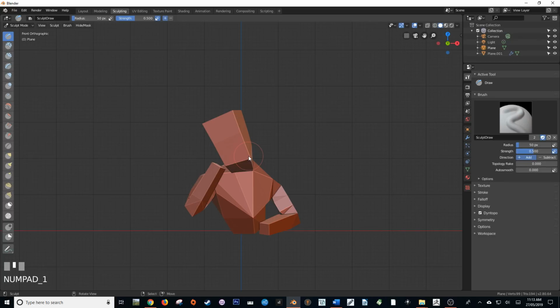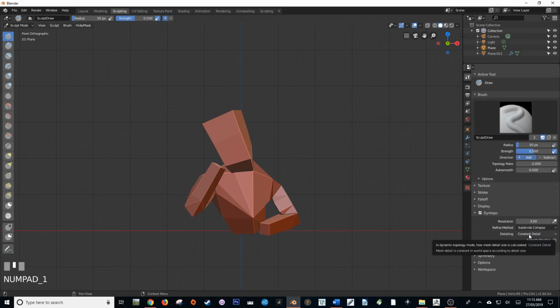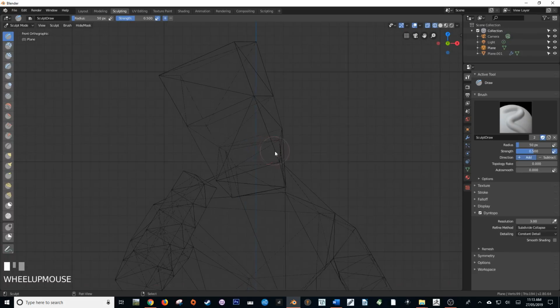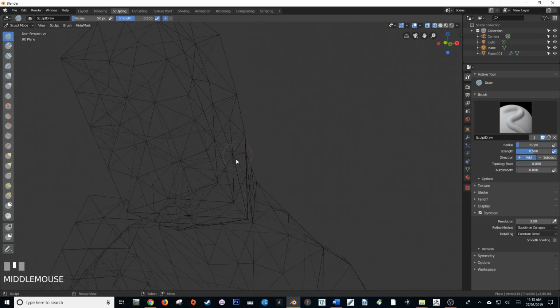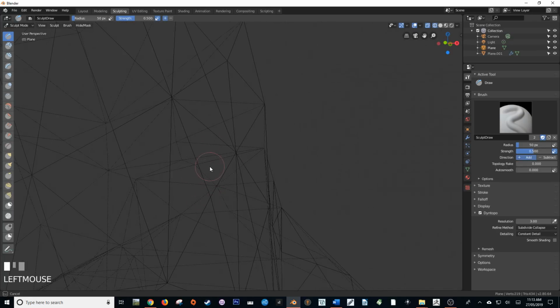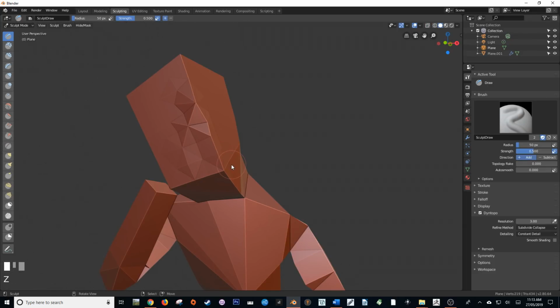So one thing that I would highly suggest that you do is go into the Dyntopo drop-down menu, and then in the detailing drop-down box, set it from relative detail to constant detail. And what that essentially means is, if I go back into wireframe mode, if I start sculpting, you'll see that it generates me a lot of mesh. But if I zoom in more, it's not going to generate a relative amount of detail to the screen size, which is exactly what we're looking for. So that means you can zoom in as much as you want, and it's not going to generate any higher detail mesh. So for beginning the sculpt, this is an excellent setting to have on.